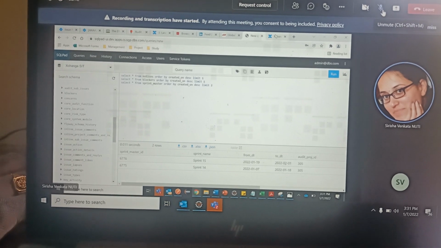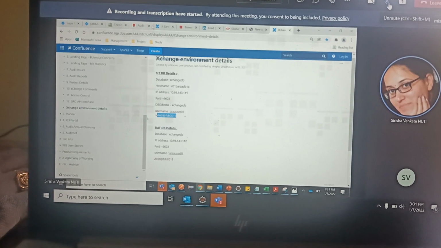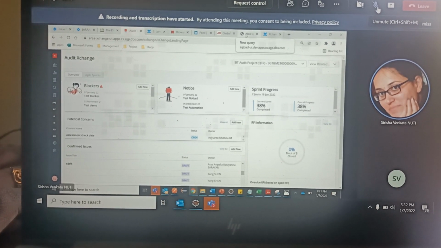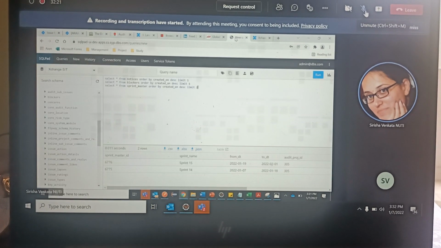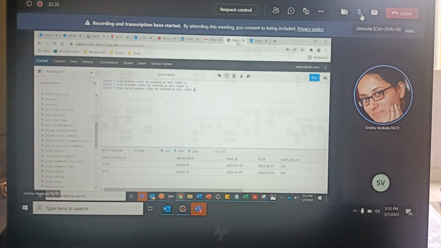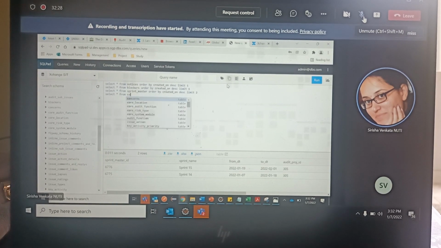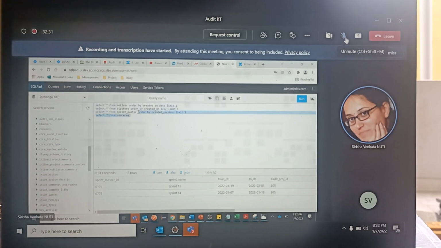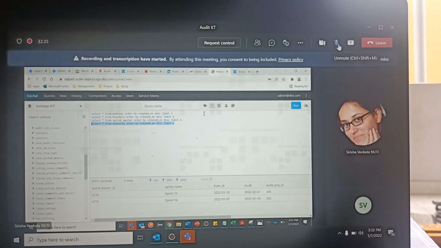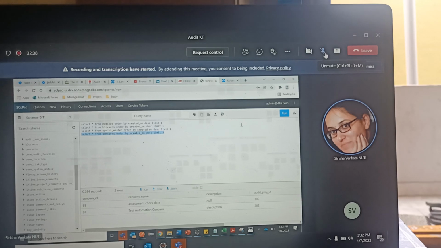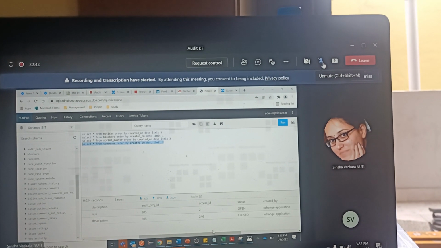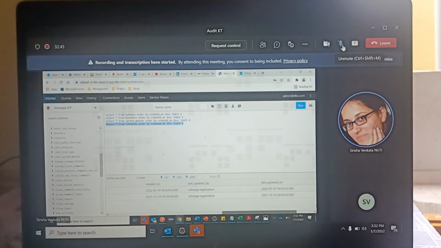Yeah. So what else is notice and potential concerns, right? So potential concerns we haven't created anything. It's created one assessment. So assessment check date is the one which we did just now. So let's really open.